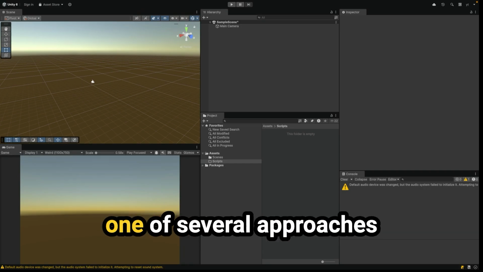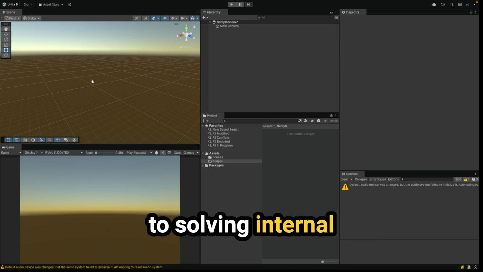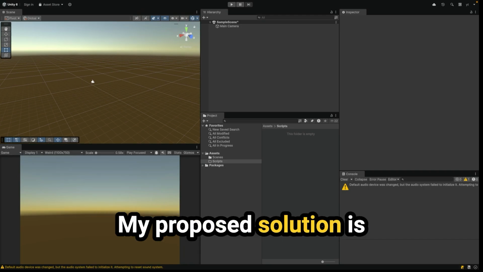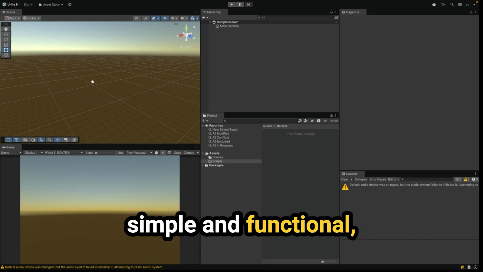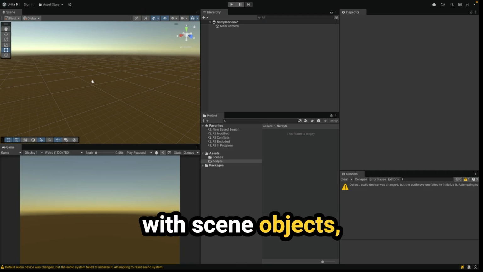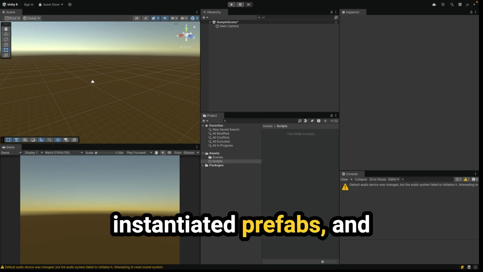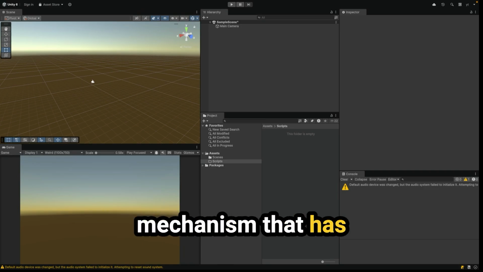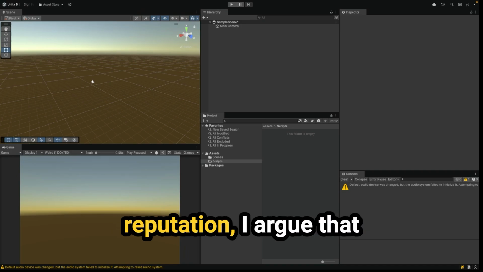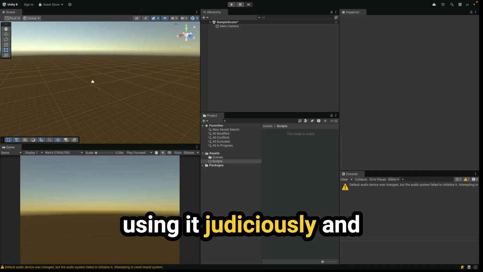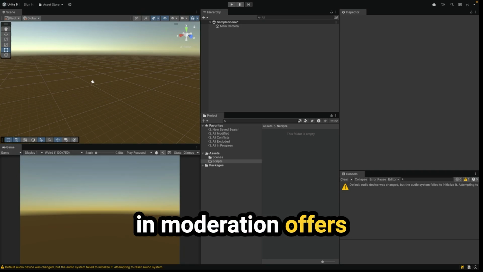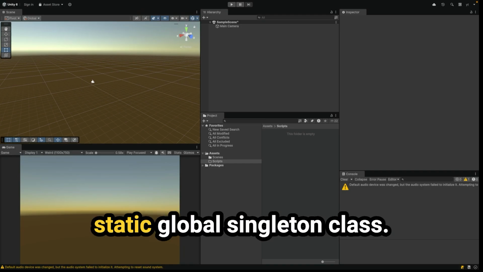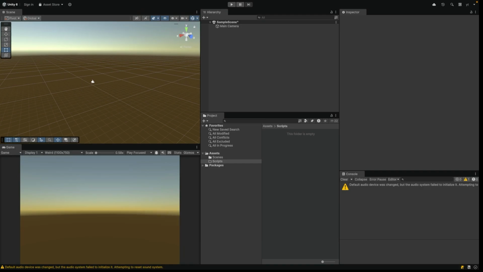This episode will cover one of several approaches to solving internal communication between different scripts in our game. My proposed solution is simple and functional, working effectively with scene objects, instantiated prefabs, and dynamically loaded scenes. Although it uses a mechanism that has somewhat of a notorious reputation, I argue that using it judiciously and in moderation offers more advantages than disadvantages. And that mechanism is the static global singleton class.